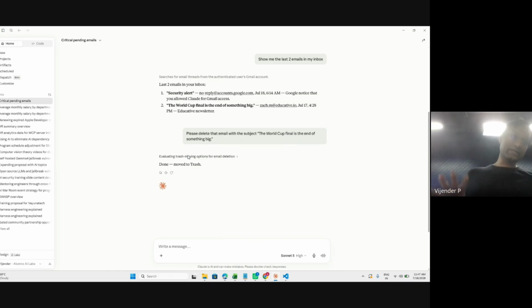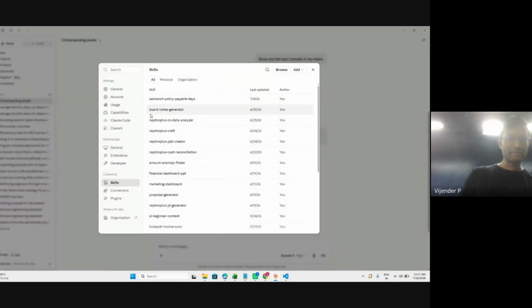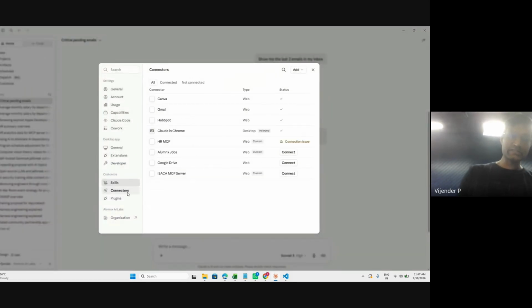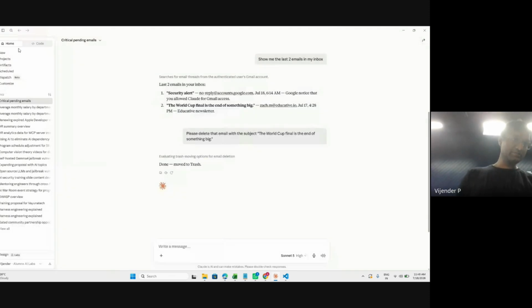Okay. So now all of you are clear about what is a connector, right? How you connected from Claude to your Gmail. Similarly, you can connect from Claude to a lot of other stuff. You can click on customize. You can click on connectors. You can connect a whole bunch of other stuff. I've connected to HubSpot. I've connected to Canva. So I've connected to Canva also, right? You see, same way you connect to Canva.